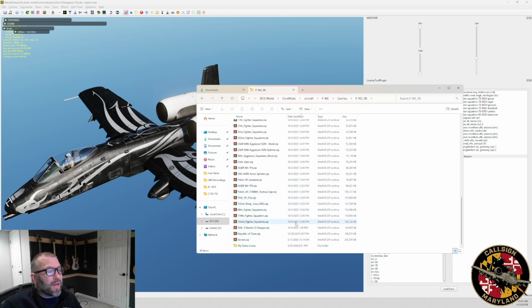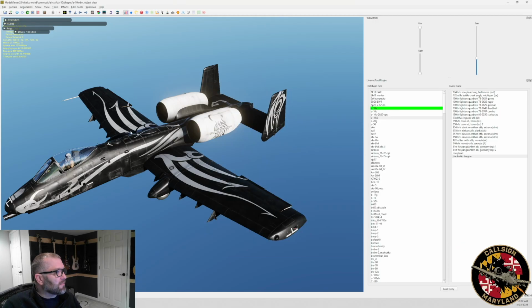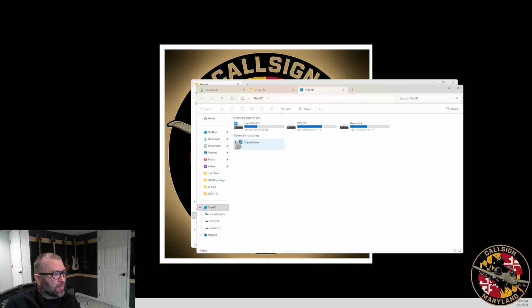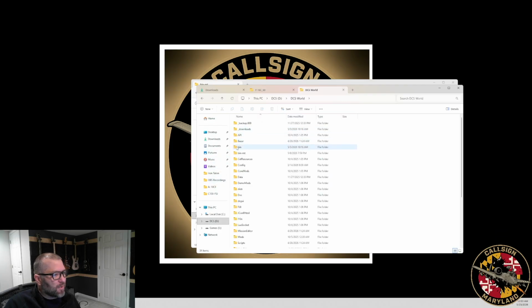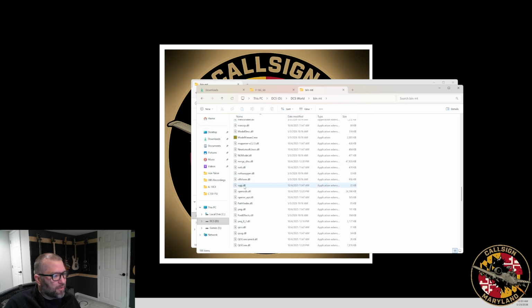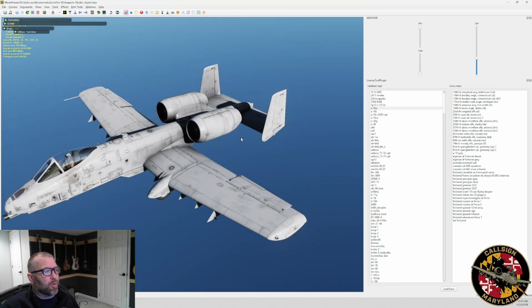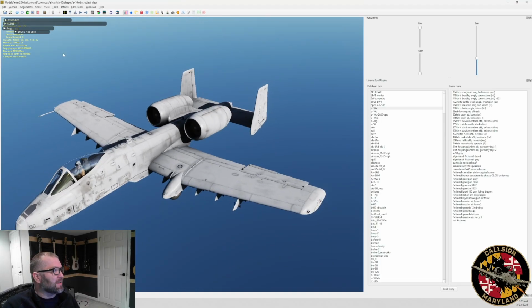Okay, so now that we have this installed in this directory, let's go back to Model Viewer. And we are going to close this out and reopen it because I want it to go through and make sure that any new folders that we have installed in here are going to be a part of the library information. So we're going to close this. We are going to go back to the root folder, DCS World, bin MT, and open up Model Viewer again. Model Viewer is going to load back up with the last model that you were working on. So it loaded up with the A10 because that's what we were on.